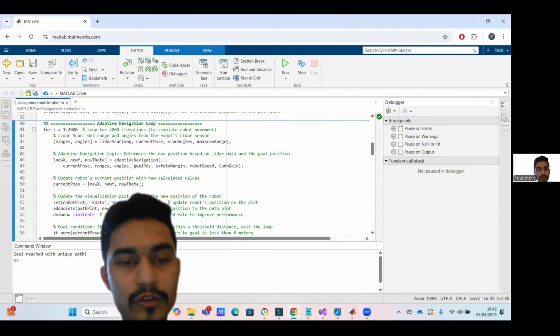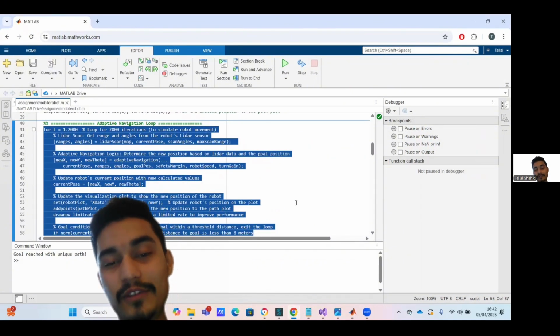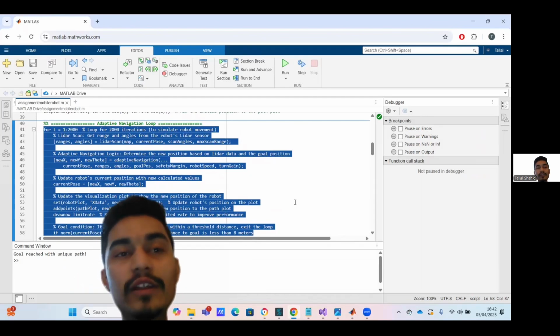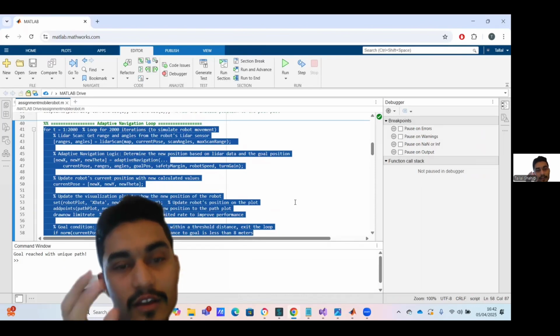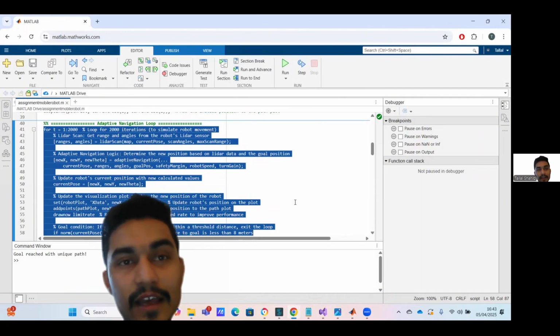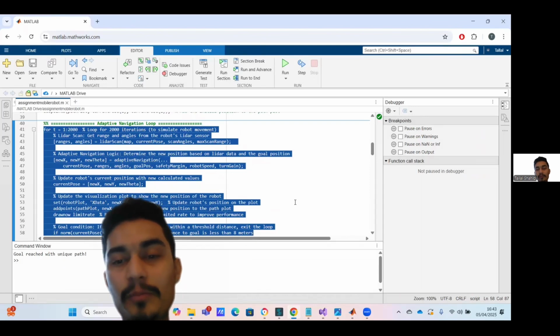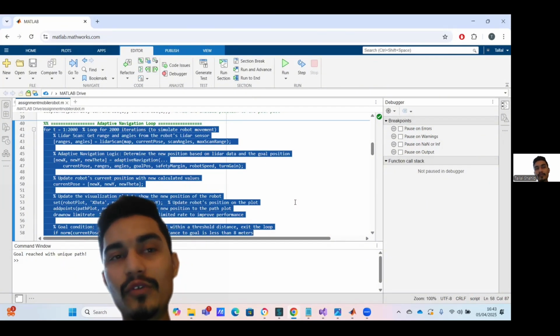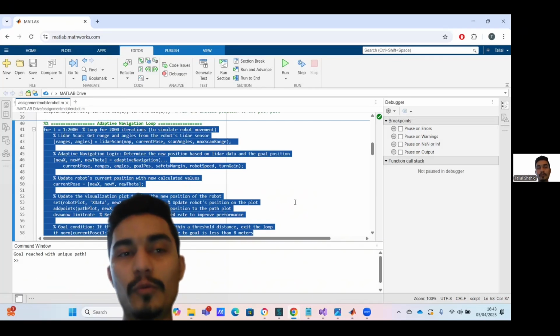Now let's talk about the main algorithm, the main heart of this code, the adaptive navigation algorithm. This algorithm basically allows the drone to move to its goal while avoiding the obstacles in real time. It works by combining two forces, the attraction force and the repulsion force: attraction towards the goal position, and repulsion, which pushes away from the obstacles.